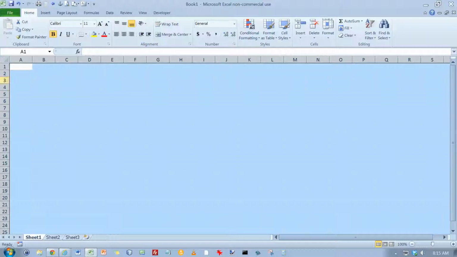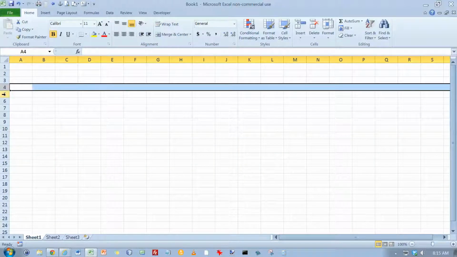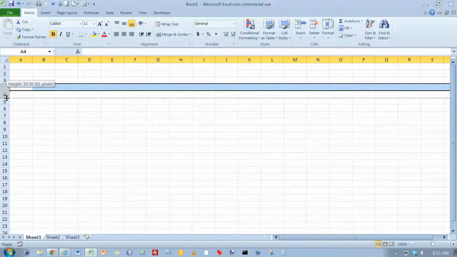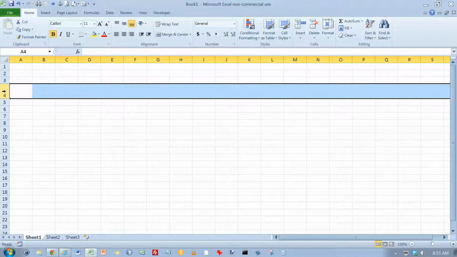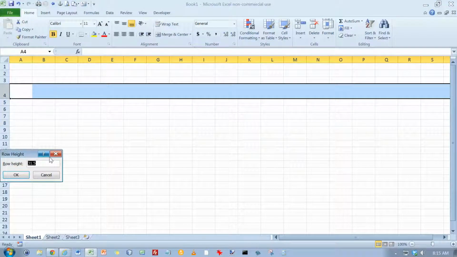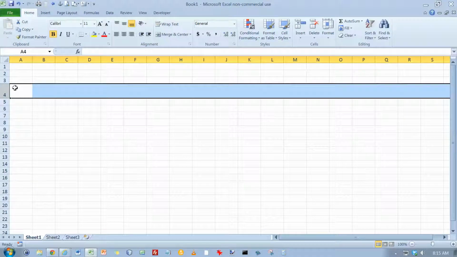And we want row 4, we deselect, okay, and we want row 4 to be 30.75, so we're going to drag this up to 30.75. Okay, that doesn't quite work on mine. But there's another way to do it. Row height is 30.75, and those numbers will vary depending on what resolution you have your monitor set on.